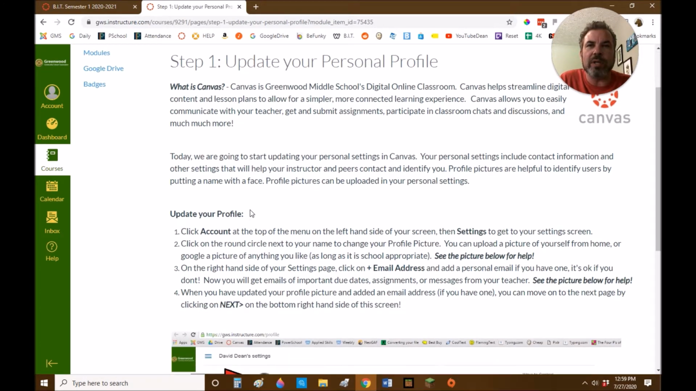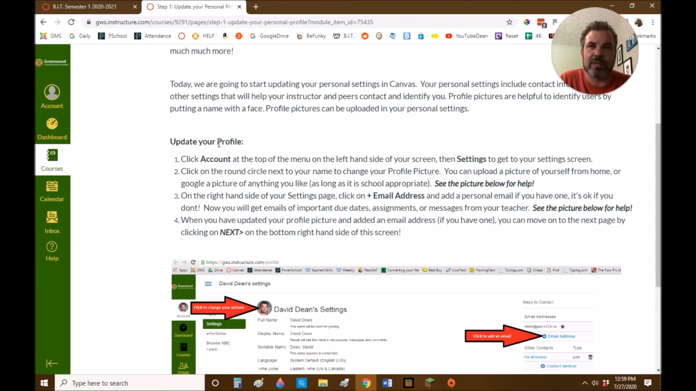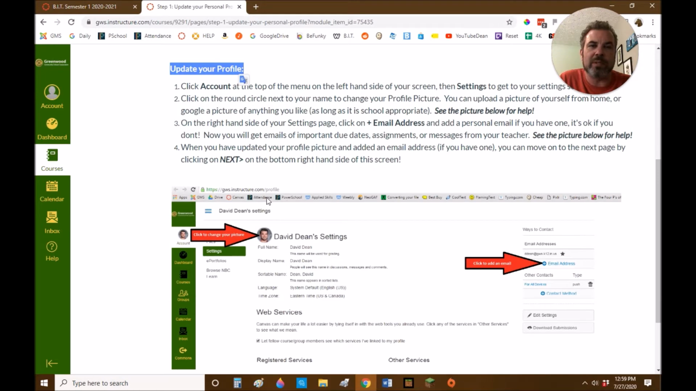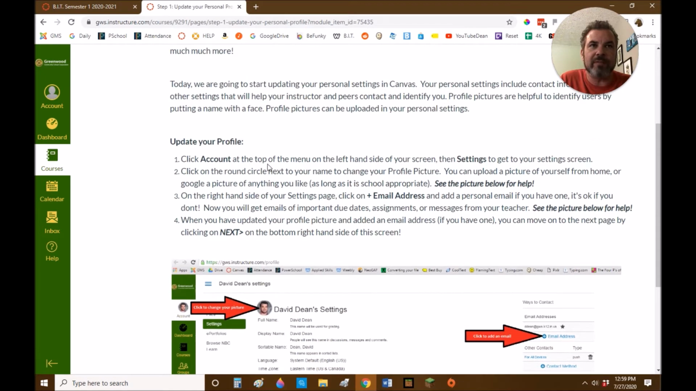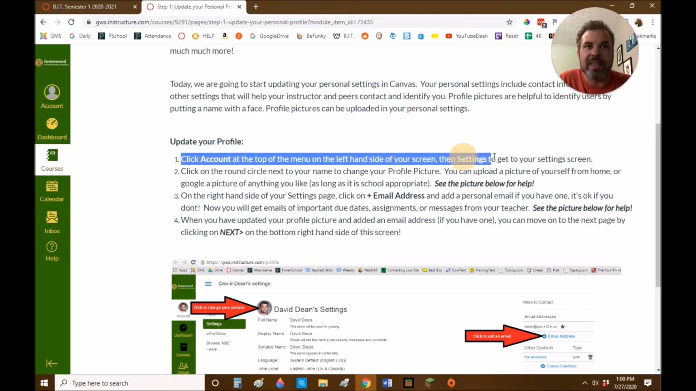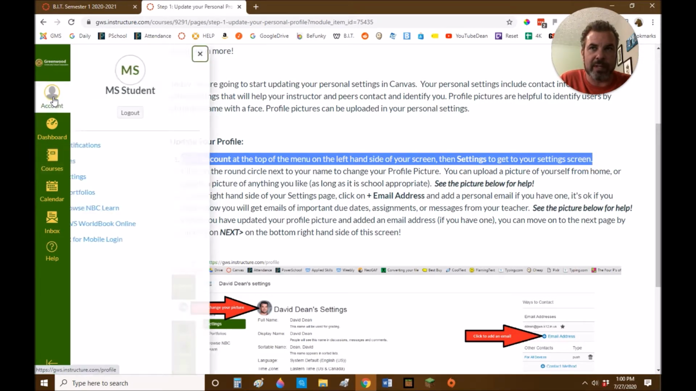So what we're going to do today to get started is we're going to scroll down to where it says update your profile. And we're just going to put in some personal information about you just to get Canvas updated. The very first instruction, starting with number 1, it says click account at the top of this menu on the left hand side of your screen, then settings to get to your settings screen. So I'm going to go right over here where it says account, and I'm going to click on that.